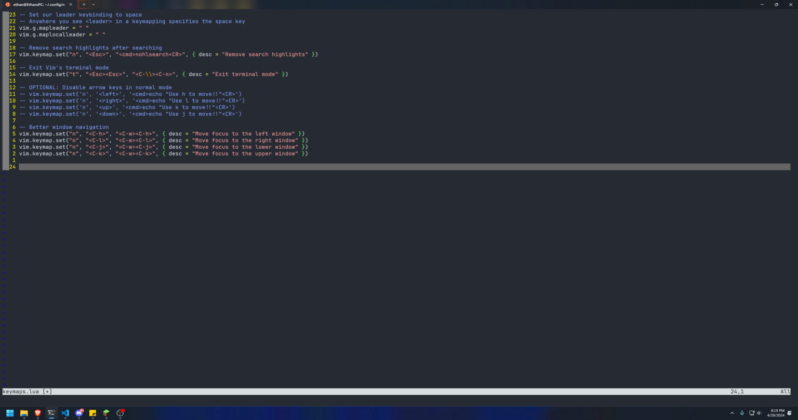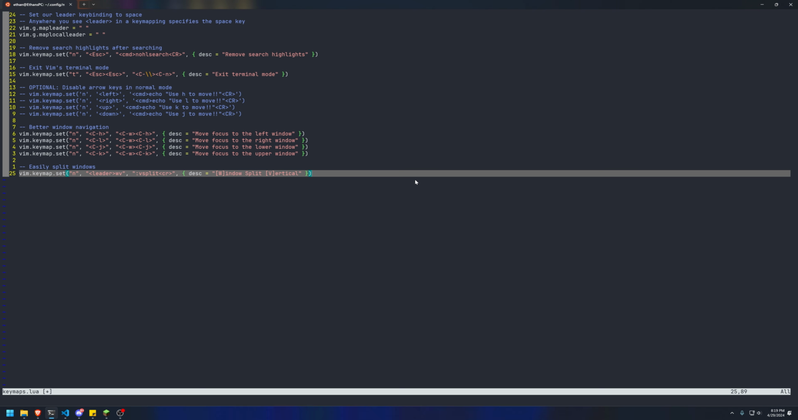Now this is cool and all, but we don't actually know how to create windows. So now I'm going to set up some keymaps for creating windows more easily. First off, let's deal with vertical split. We want to split it side by side vertically. We can say leader, or space, WV. Remember what we said about the leader key? Anytime we see leader, it means space. So if we hit space WV, it's going to split the window left and right.